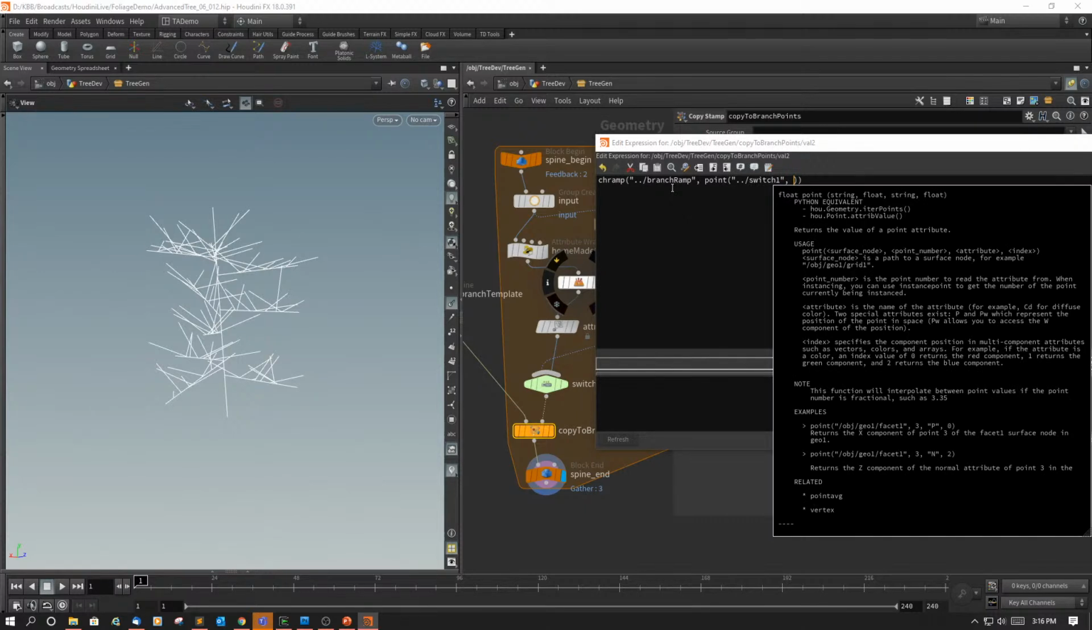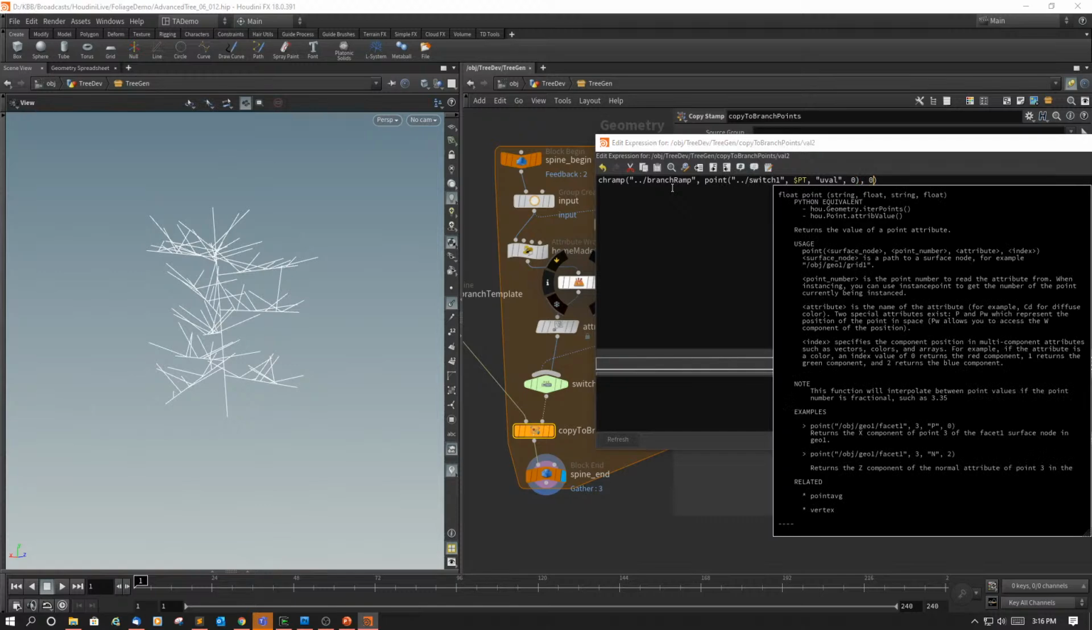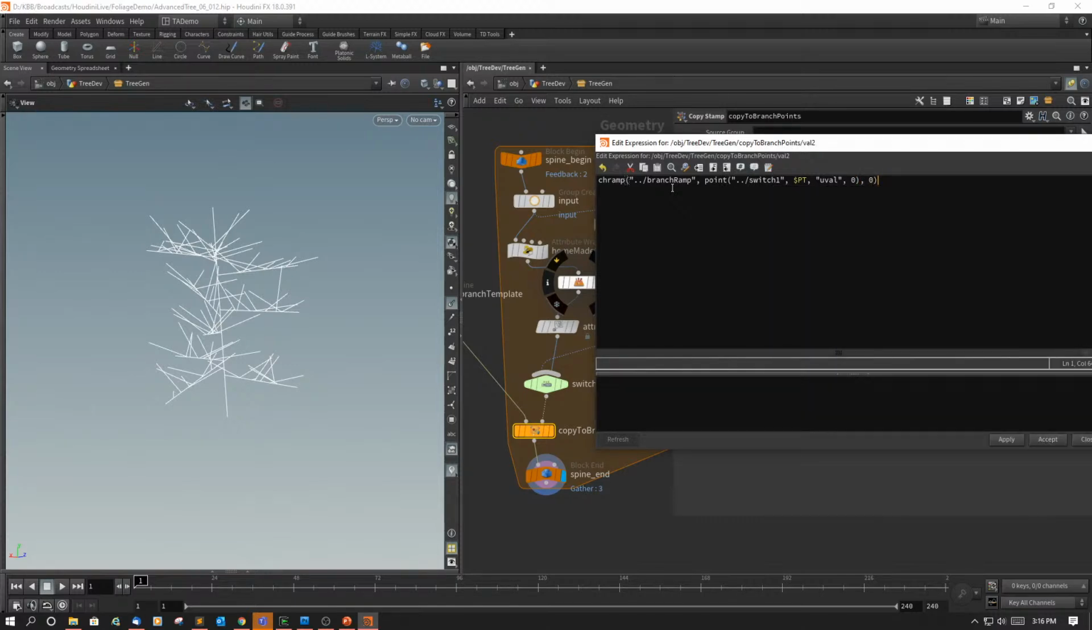And then we have to tell it which point number that we want. We don't know that, but it's stored within this variable called $PT, all in caps. Then we want it to tell us what parameter or attribute of that point we want. We want our UValue, the one we set inside our custom-made scatter node. We'll give it a default value of 0, and then put a 0 here to make sure that is functioning.